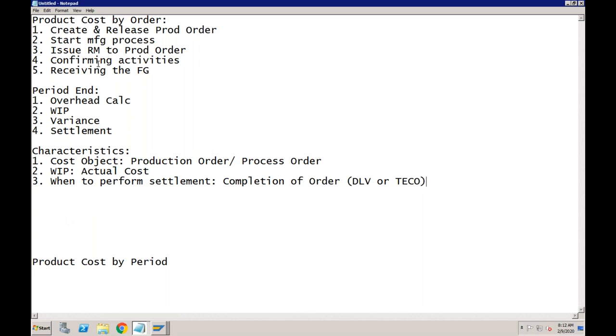Any question on this now? This thing we already discussed. Before I talk about period, I just want to make sure that the pointers are very clear in your mind. Like what is the process of product cost by order? What are the period and activities? And what are the characteristics of product cost by order? Is it clear? Any question till now in terms of product cost by order? At least looking at these points.